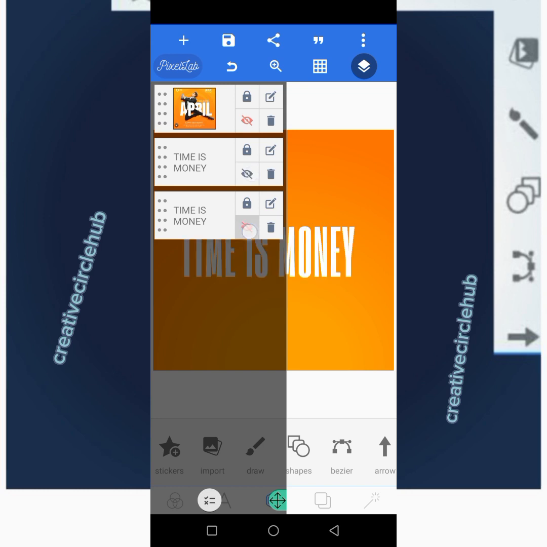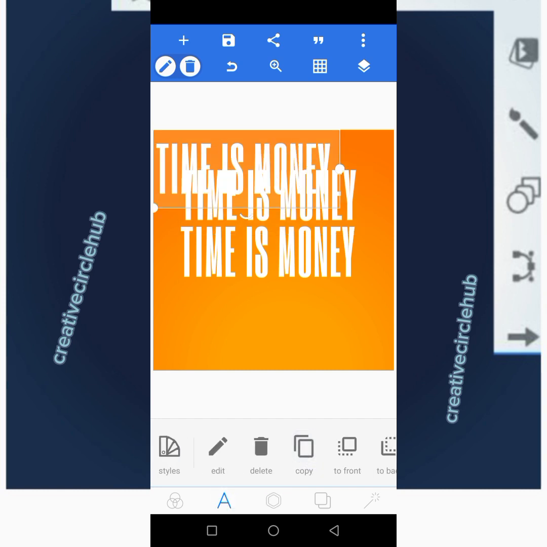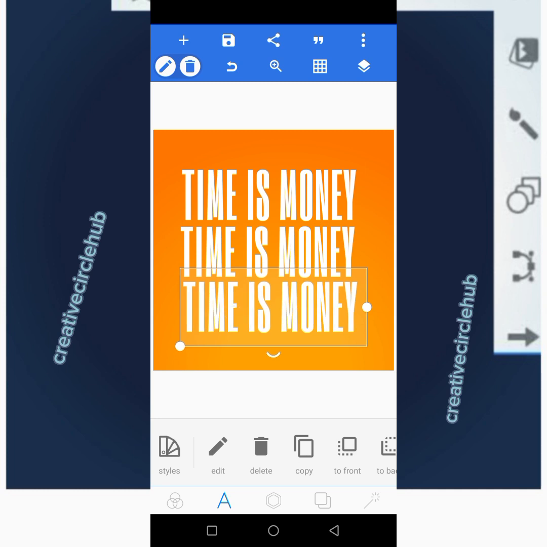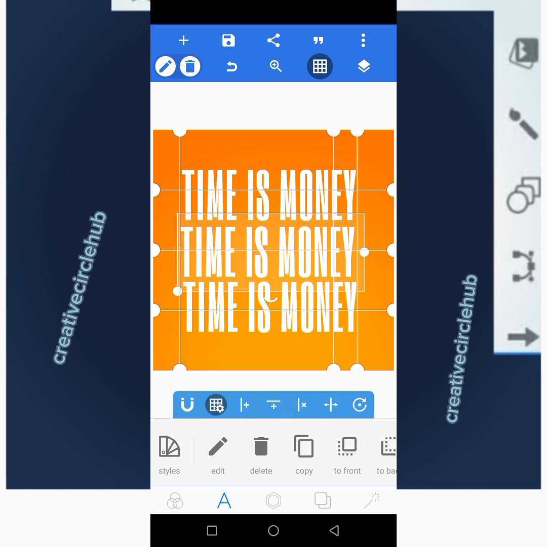The next thing is I import my text. I did this earlier: Time is money. I copied it. I want it to be in 3 places. So this is Time is money in 3 places. You can go to your font, use any font you like, and you make it into 3 places.